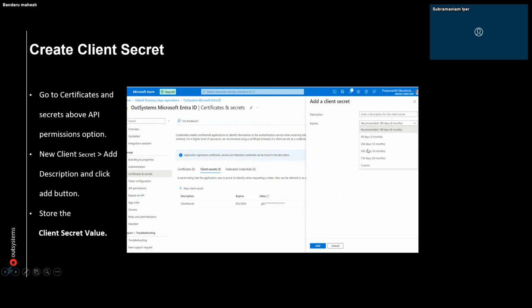In the description, mention something related to it, and it will be in the drop down. You can select the expiry date. We can set the expiry for that client secret value. After that, you have to create one more, or else you can update the same client secret value. By clicking on the add option, the client secret value will be populated here. The client secret value will be visible only one time, so you have to store that value.